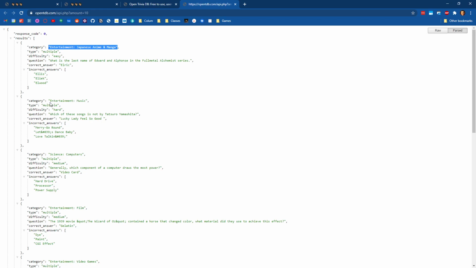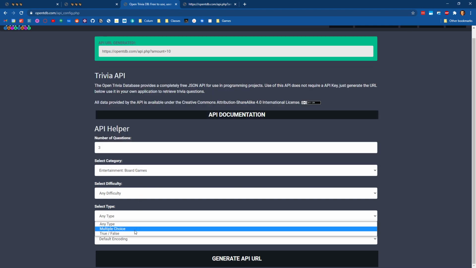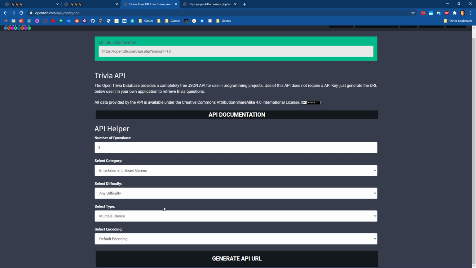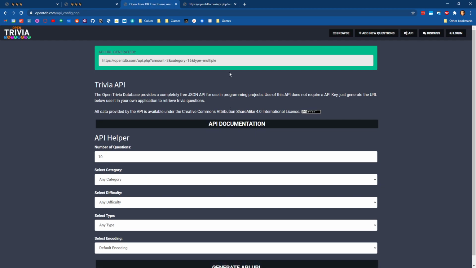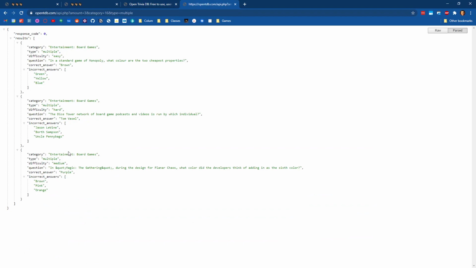So what I want to do here is I just want to flip back. Maybe I want 3 questions from the board game category. And I want to make sure that these are multiple choice, not true false, because this API supports answers that are multiple choice with 4 possibilities or true false with 2 possibilities. So once I do that, I will generate the new URL here, paste it into my browser, and see a smaller subset. So we're getting a question about Monopoly, Dice Tower, Magic the Gathering.